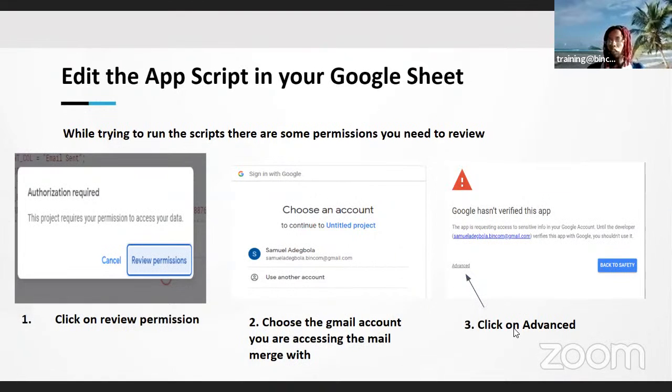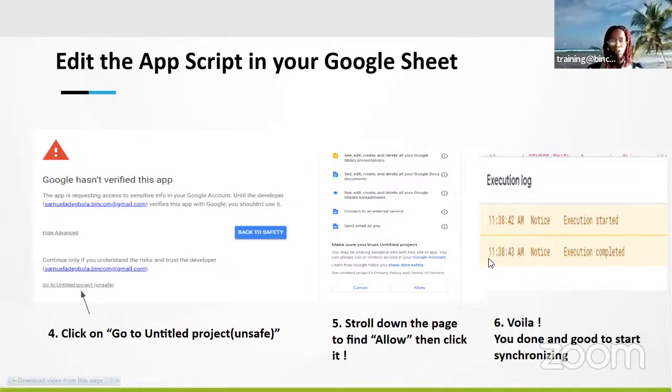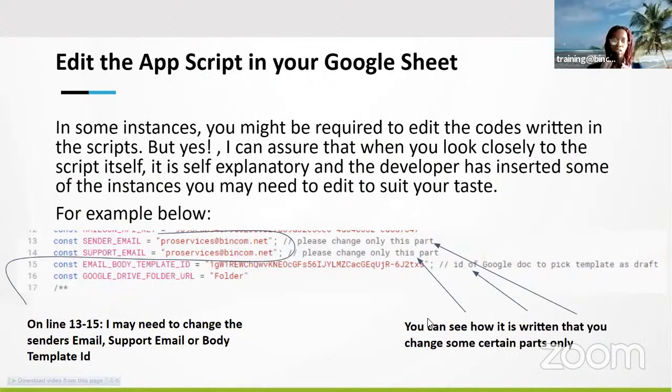And then you have to click on advanced just to accept the script to run. And once you go to this, really it's a bunch of permissions you need to allow. You need to allow those permissions, and you have synchronized what you need to synchronize, and that's your script. Sometimes there are certain things we need to change, like the email address. We need to change the support email and also the body ID. And like you can see, these are the parts you need to really change from line 13 to line 15.